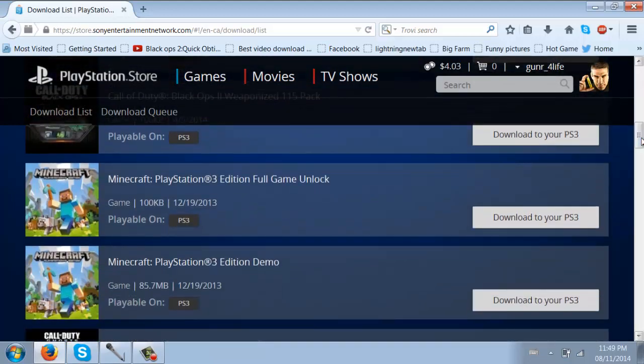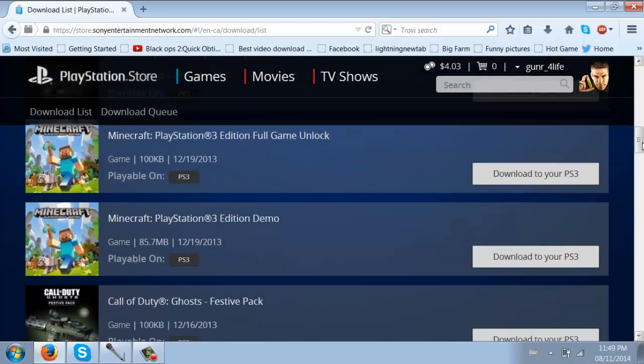Even your Advanced Warfare will say that, since it didn't update or whatever. I don't know what it's called. Some of my friends did it, that's why I'm following what they did. It worked for them. I'm going to be using Minecraft as an example, since I don't have Advanced Warfare.